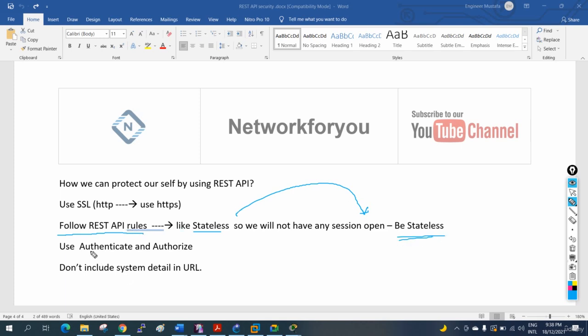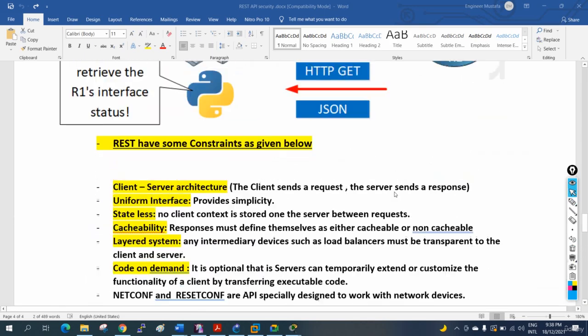And second, authentication and authorization, and do not include system details in the URL. So we will use HTTPS. If you use HTTPS, it will be encrypted. Don't use HTTP. So this way we can secure the REST API.